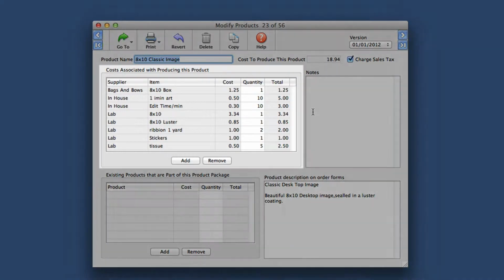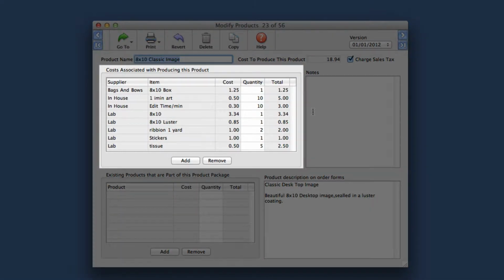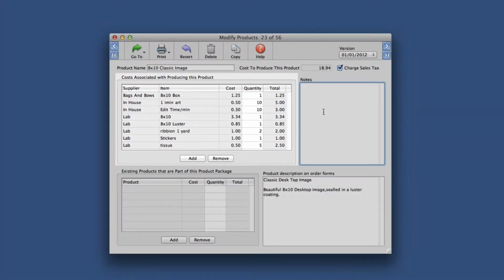So here's our 8x10 image, and all of our costs associated with it are in the cost associated with producing this product box. There's a bag, a bow, we have ribbons and stickers, but also the 8x10 print, the spray, and any time that it takes you to actually retouch that image, we want to have that built in. So you'll see that we have unit costs and then we have quantities that are also changeable. If you're going to use more time, you would simply click on it and change the time.